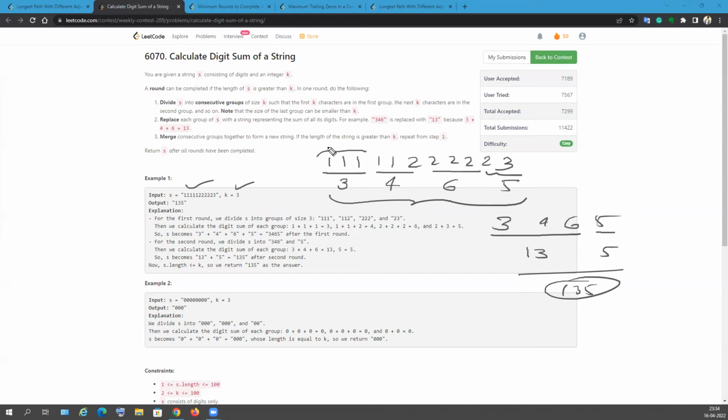Why? Because it says to continue this task until the size of the string is no longer greater than k, but now its size is equal to k, right? So you have to stop and return this string. That's why we are returning 135 in this case. You have to do the same thing in the other case, right? So this is the problem.